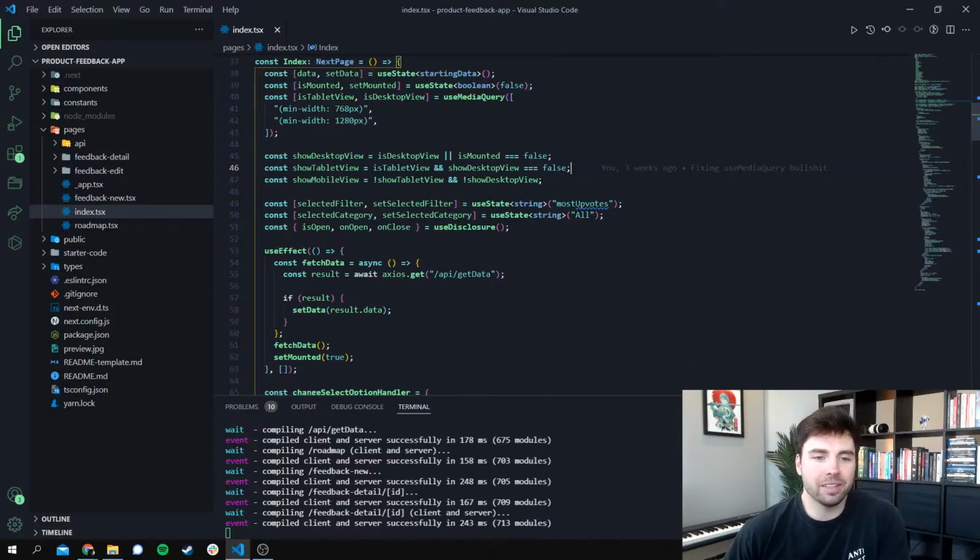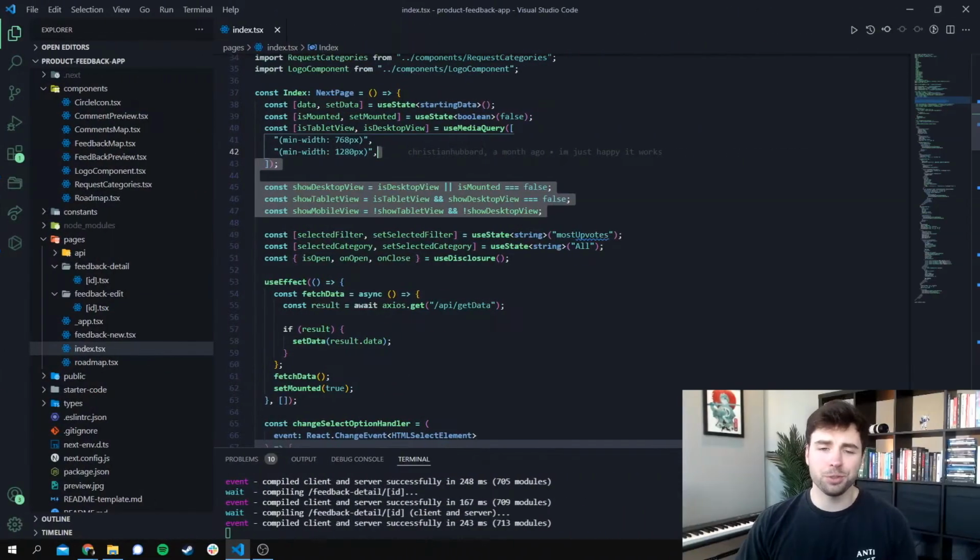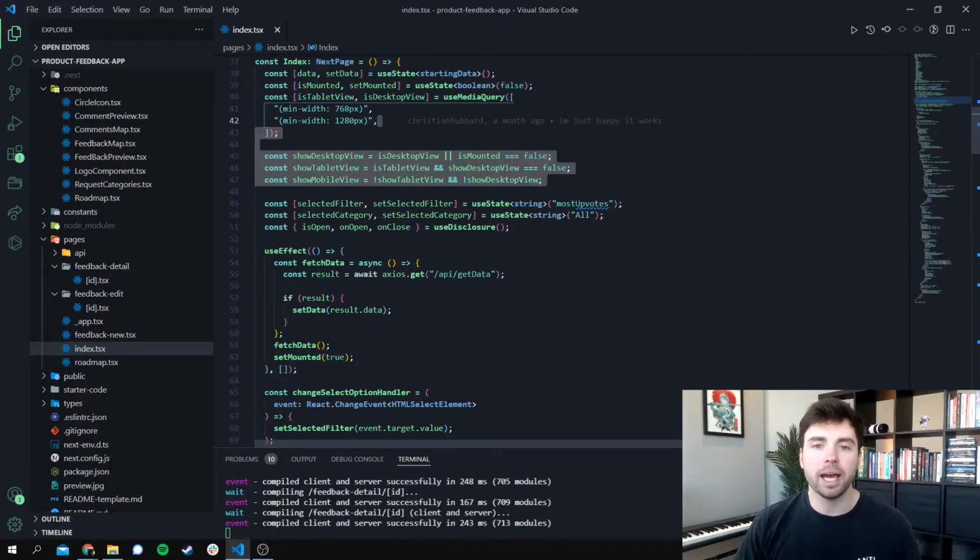It's also important that I have this setMounted equal to true, because I'm using it to determine whether or not the desktop view should be showing. Basically, on the server side, we're always going to assume it's the desktop view, and every time we view it on the client, it goes through this logic again and checks what is supposed to be showing. I'm also using two really simple useStates to filter the data, and also filter it by category. And then I'm passing both the selected filter and the selected category into a feedback map component.